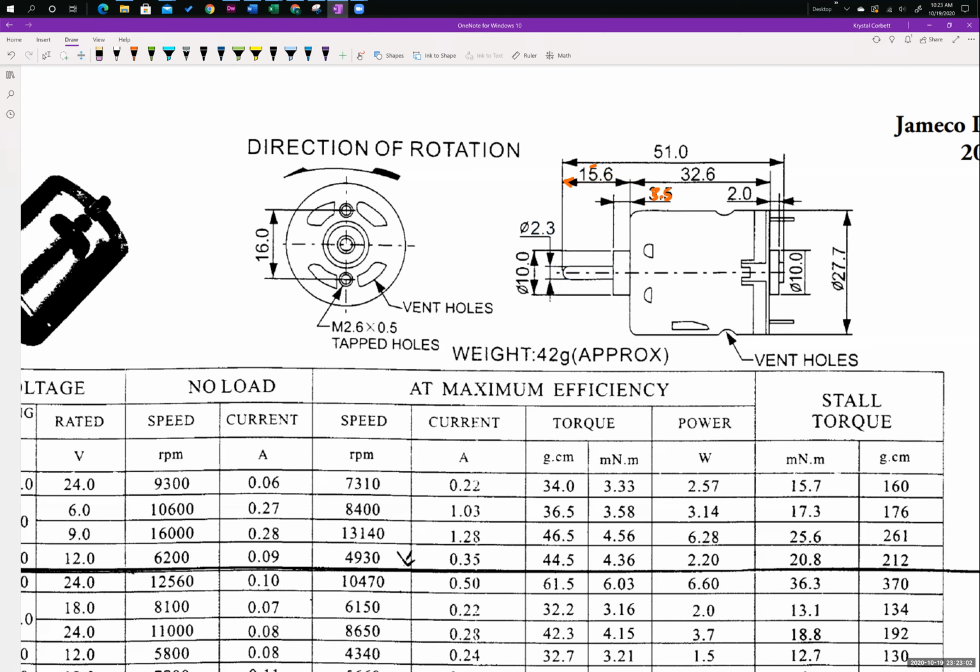Just a couple other finer points of things that I want to mention. If you see this notation here where it's that circle with a line through it, that's telling you that it's giving you a dimension for diameter. So you can see that here for this 2.3. You can see that here for this 10.0 and this 10.0 here. And then again, this 27.7 millimeters. So those are all giving you diameters.